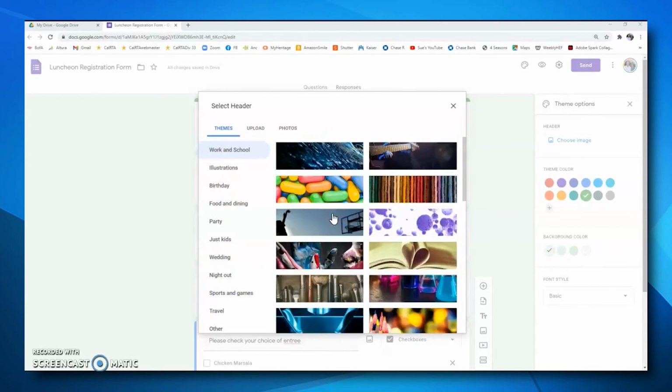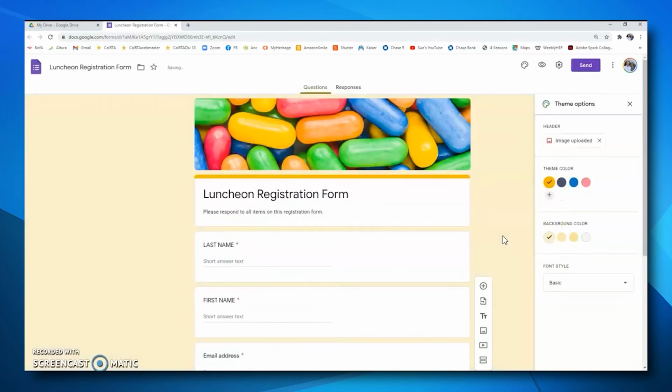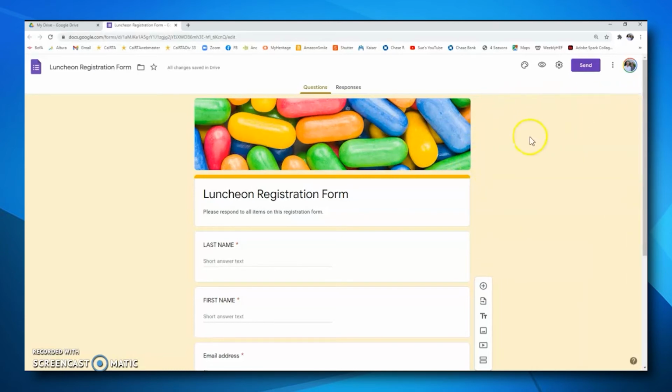So I'm going to go up here and let's make something colorful. So I'm just going to use the jelly beans here. Add jelly beans, and I need to insert that into my form. And at the top, notice it appears up here. And notice too that Google has changed this automatically for me to yellow to make it match the jelly bean theme up here. So now that I have my theme the way I want it, let's go up and see what this form might look like to somebody who is going to complete the form.